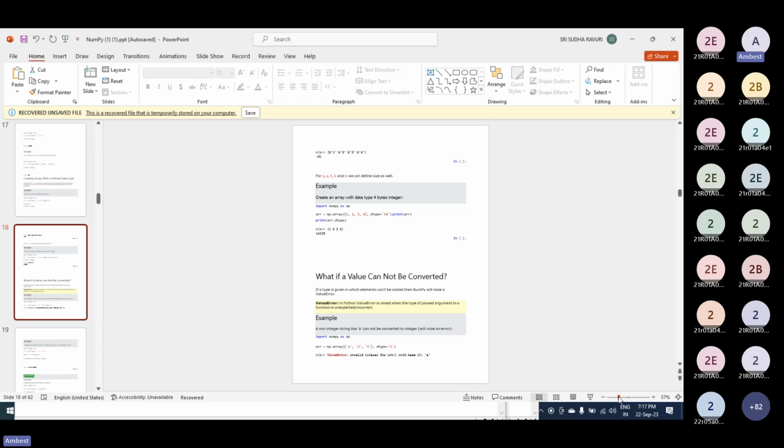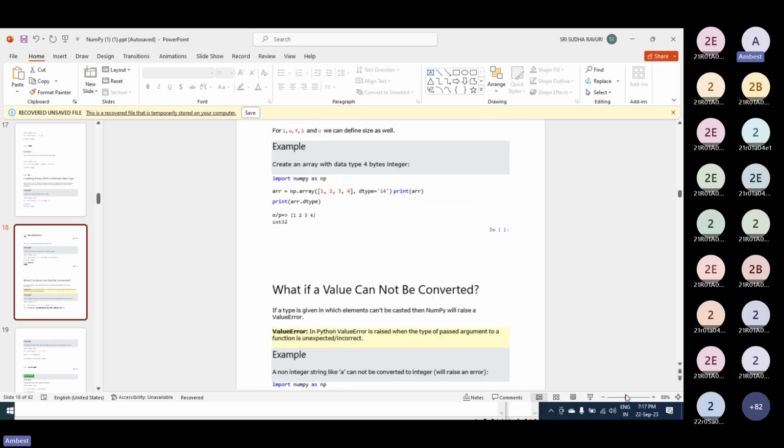Let me see. Data type is I4. Print array and print array type. We are getting I4, which is nothing but int with 4 bytes of data. Integer with 4 bytes of data, that is said to be I4.